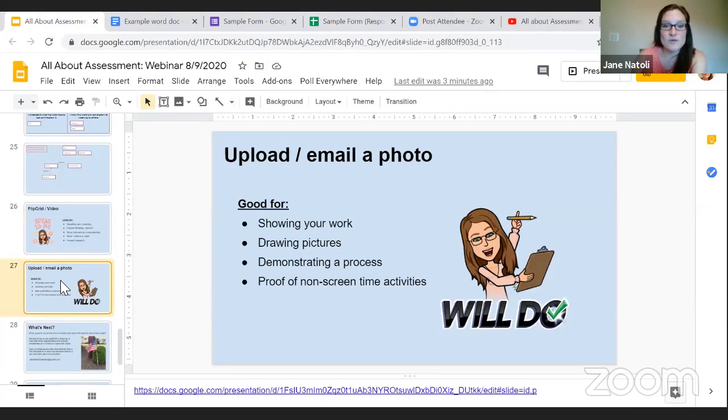And then don't forget, especially for our youngest kids, just uploading and emailing a photo. So I showed you how you can do that right in a Google Form. You can also just have students or parents email you a photo, or put a photo in a shared folder, to demonstrate the work that they're doing, especially if you're assigning non-screen activities, which we really need to think about how to incorporate: practice and activities that are not just staring at the computer. They can show you a photo of what they've done.